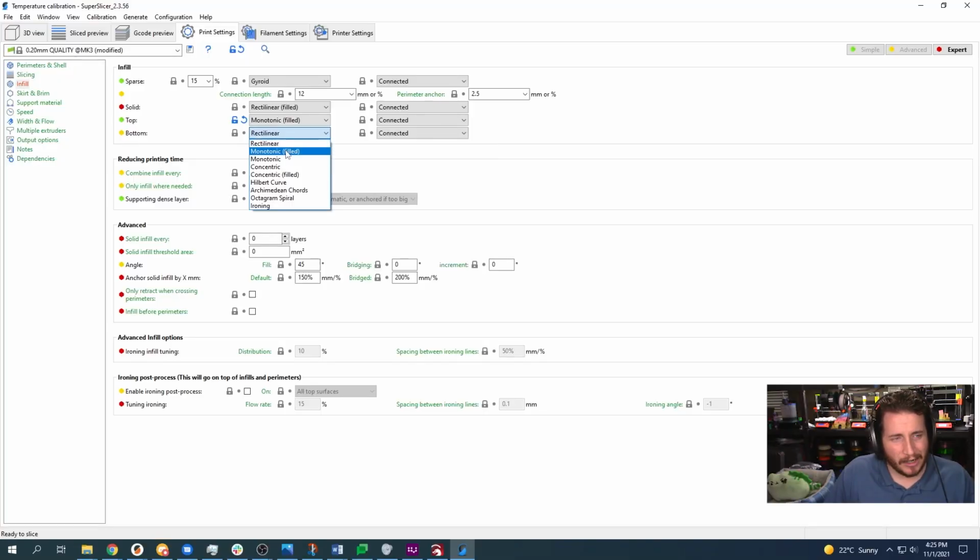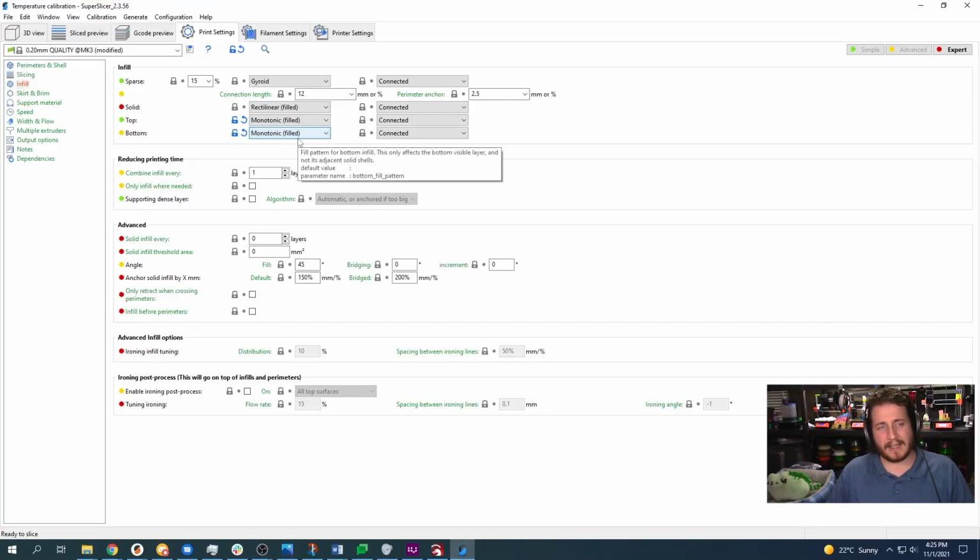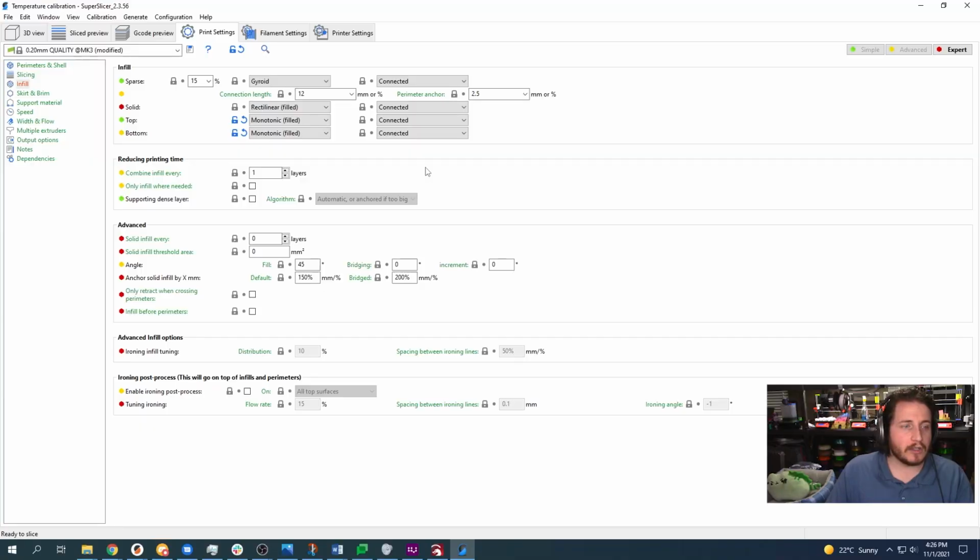Bottom rectilinear, I'm probably gonna go with monotonic. It's just nicer, honestly. This is all pretty standard here, the combined infill for every layer. If you are trying to do something with really thick infill, let's say you got a big nozzle on there and you want to lay down some infill, you can combine infill every couple of layers. Or if this is just something that is a draft piece, you could go ahead and add only infill where needed, which is pretty awesome.